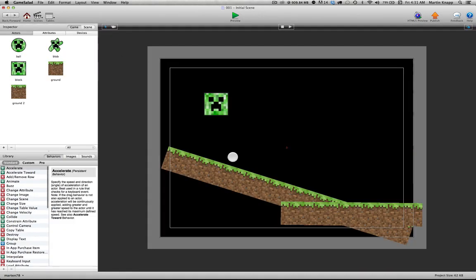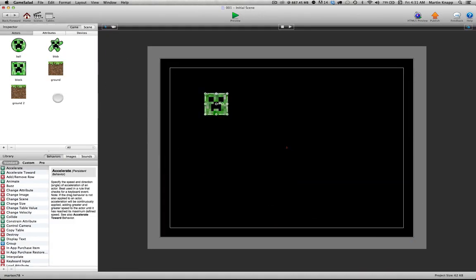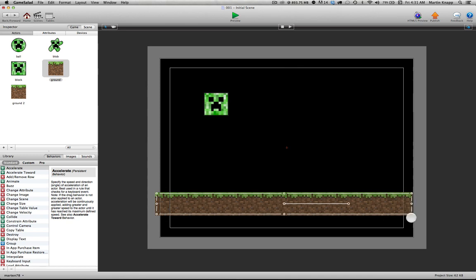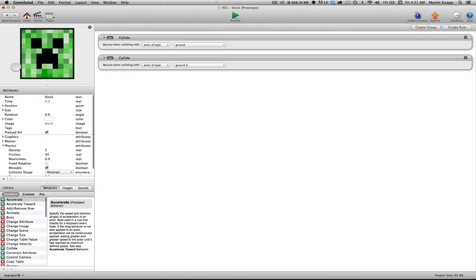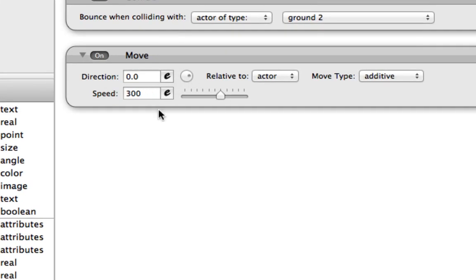So let's clean up our scene here for a little bit and now start demonstrating how this all works. So I'm just going to bring my ground actor back in, and I will take my block character, put it down there, double click on the block character, and I'm going to add in that move behavior again. So I'll just scroll down to move, drag that into my block, and then we're going to have him move to the right at 300.